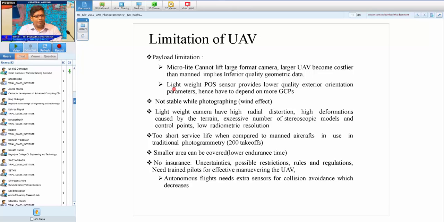For direct georeferencing, which I will talk about in a coming slide, we need some extra sensors like the IMU and the GPS on board the drone. These are extra sensors, so obviously the load is more, which may not be feasible to mount on a consumer grade UAV. This will be a limitation. If you do not use these, the GPS and IMU, which are called pose sensors, then you have to depend on GCPs.